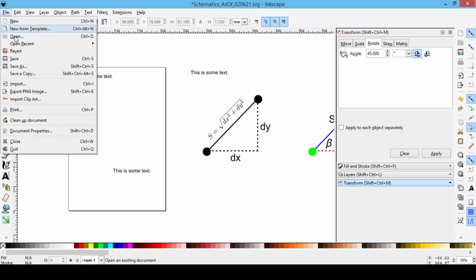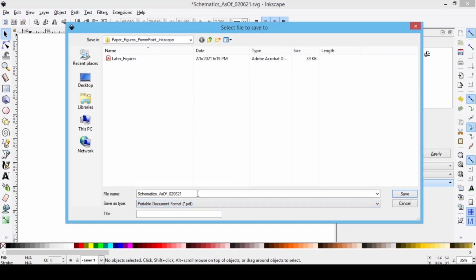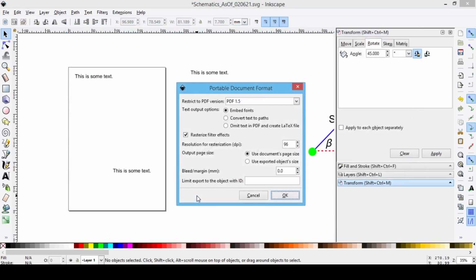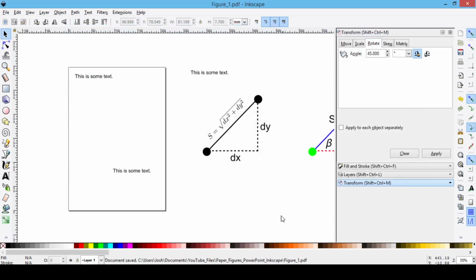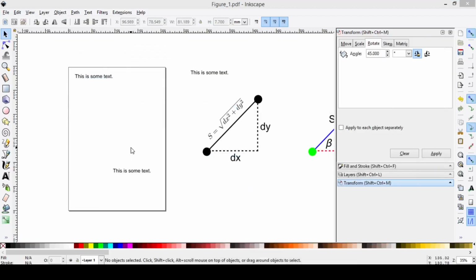And then if we say File, Save As, and we don't want an SVG, we want the PDF, so we'll go like that, and we'll call this Figure 1, for example, and save it. Leave the defaults, press OK. Then after opening it up as a PDF here, you can see the entire figure is basically the page that was outlined in the Inkscape document.